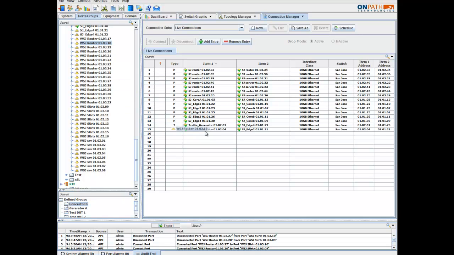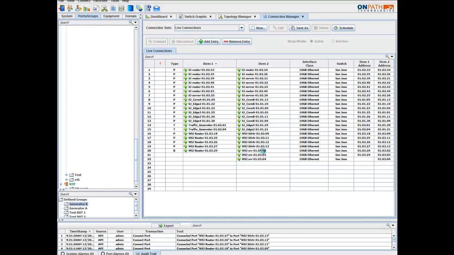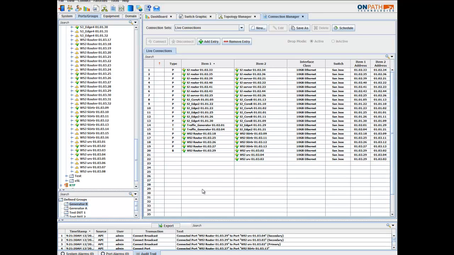The final screen is the Connection Manager. It provides a table-based connection list and also enables a simple drag-and-drop approach to connectivity. Equipment from your available inventory list is selected and dropped into adjacent columns on the live connection table. Changes to connectivity can be made by single and multiple ports, as well as groups of ports. A user can also create monitor, interactive test, or multicast connections.